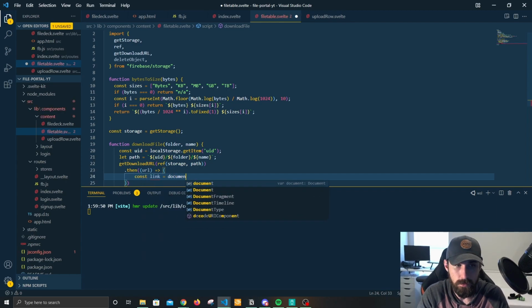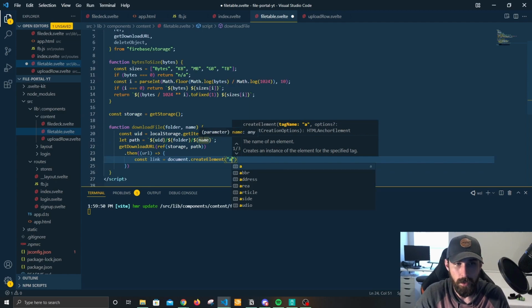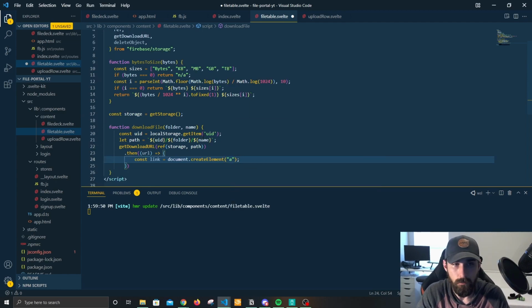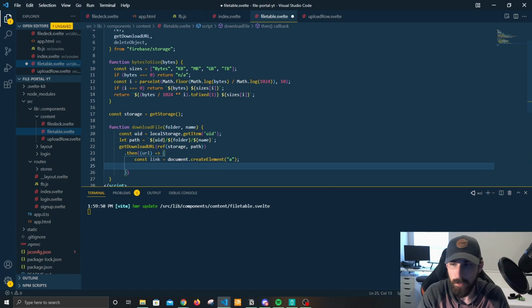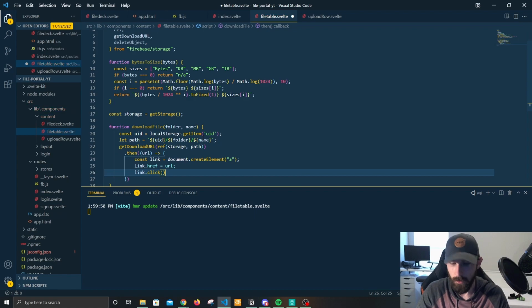Constant link equals document.createElement A. So we're creating an anchor element, link.href equals URL, and link.click. Okay, why did we do link.click?